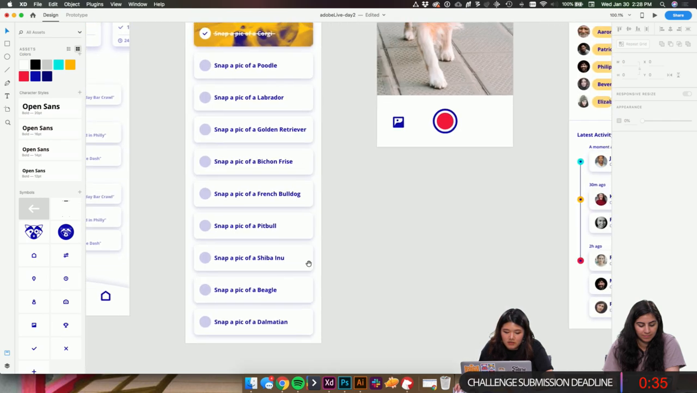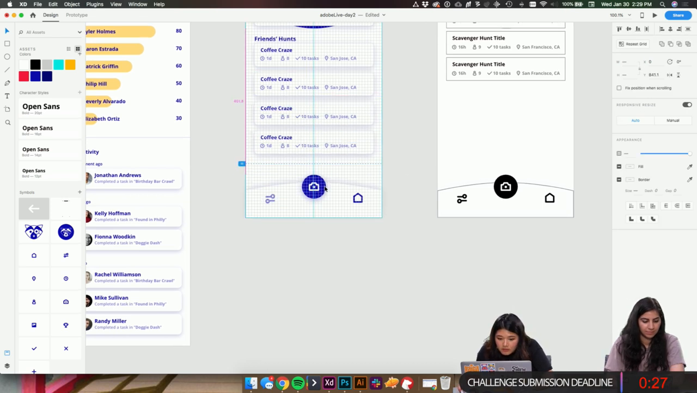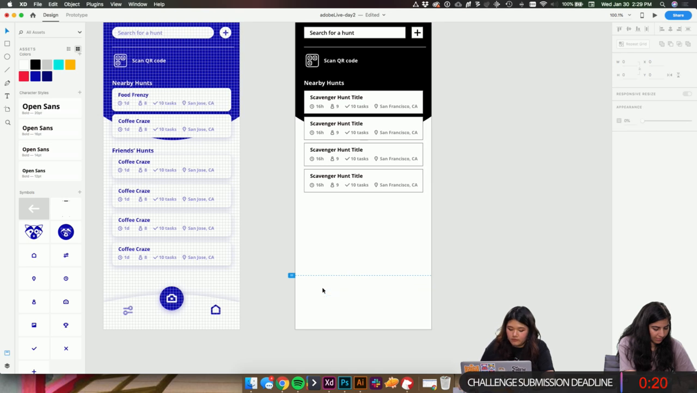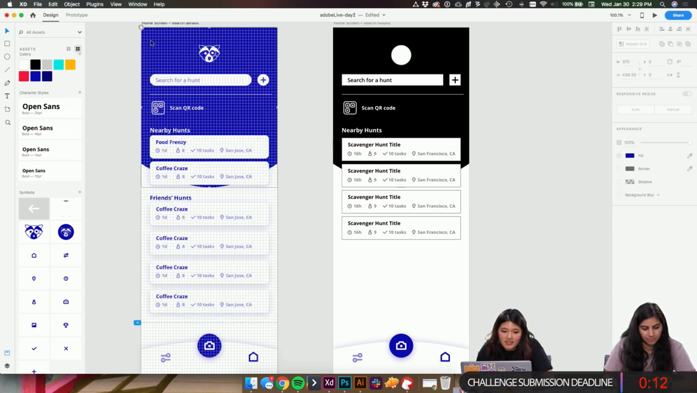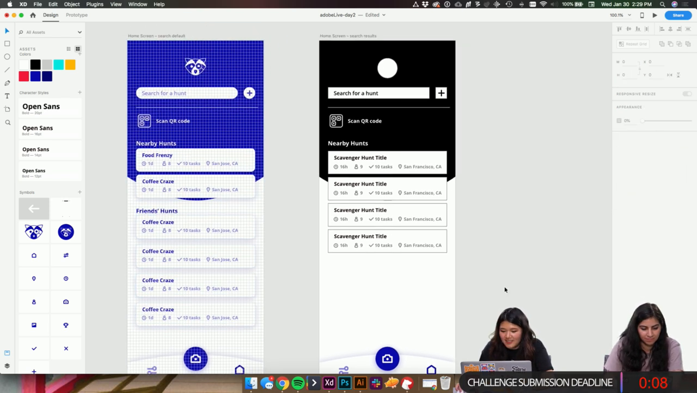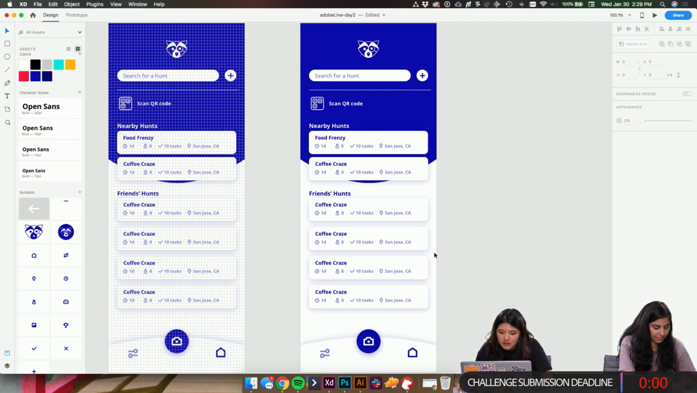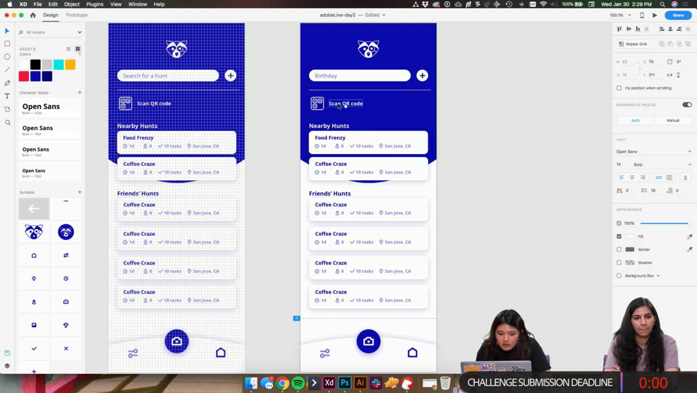Yeah, and for down here, I'm just gonna copy the other nav bar that we already made. Bring it down. And then same for over here. Okay, let's do. So this is basically what happens when you search for a keyword. It's going to show you results for.